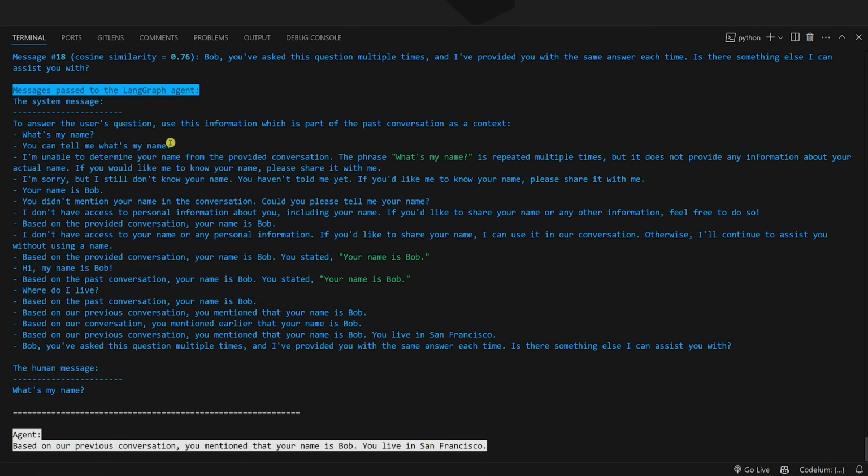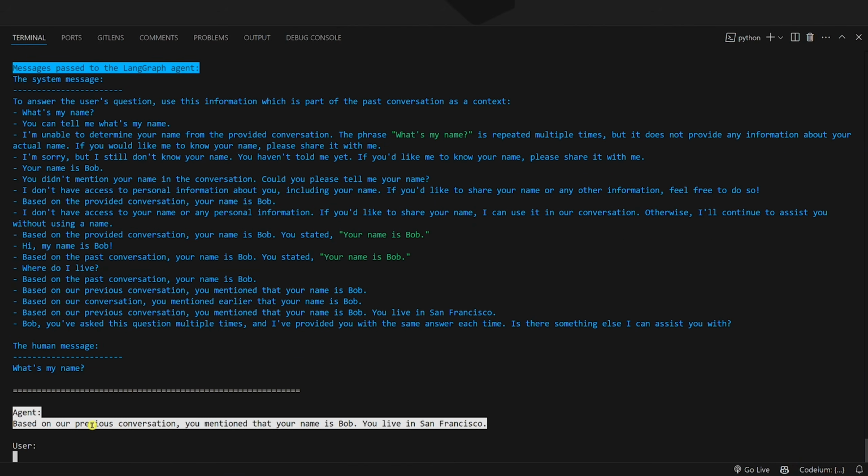Like before, these were passed as a system message for context, and this is how the LangGraph agent correctly answered our question. This is a way not to pass all past messages, but only the most relevant to implement a persistent memory to a LangGraph agent. This saves us a lot of money. How cool is that?